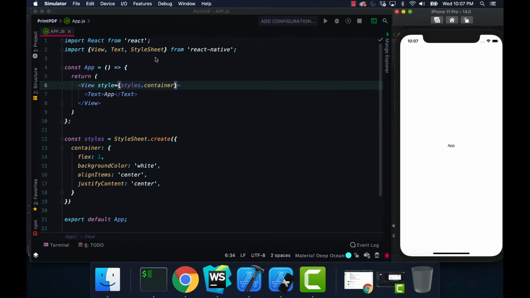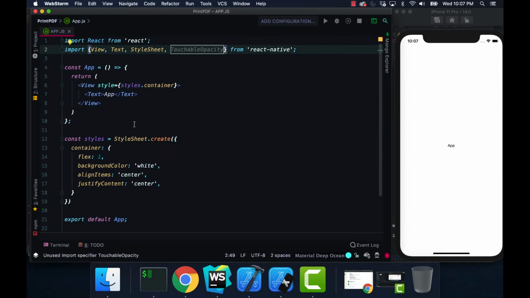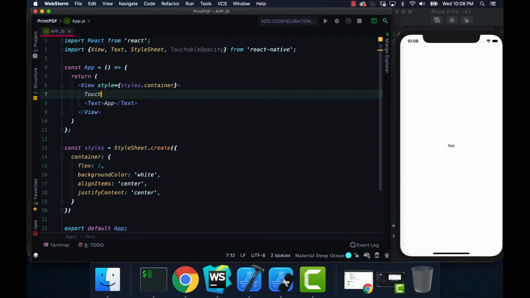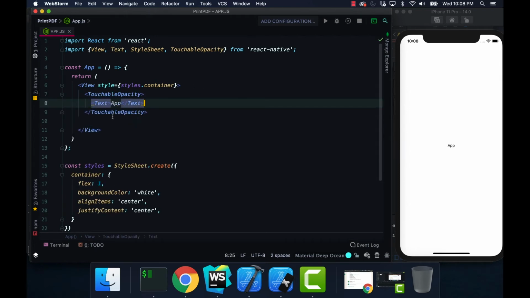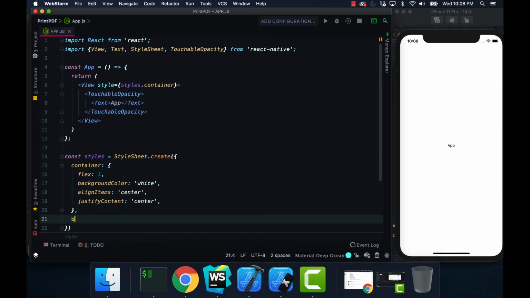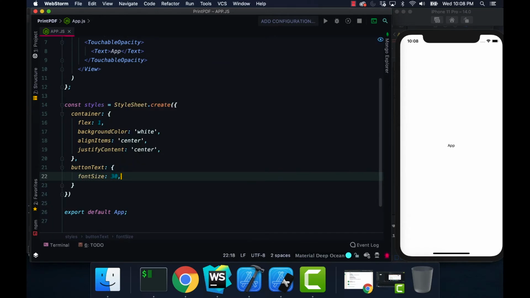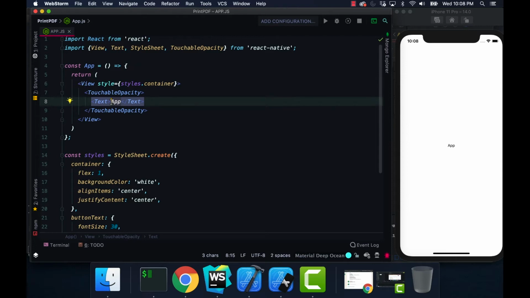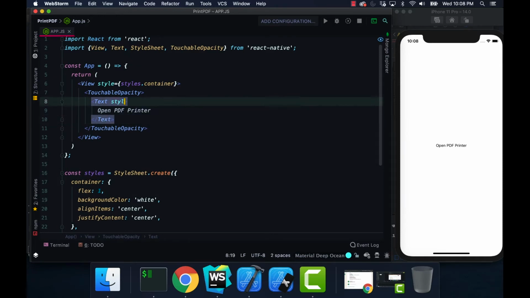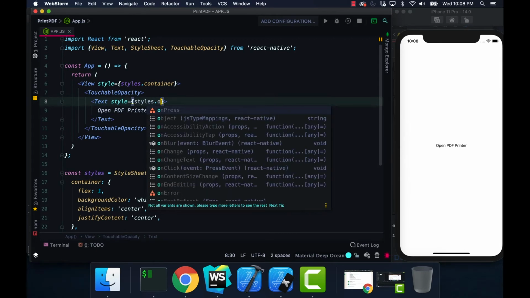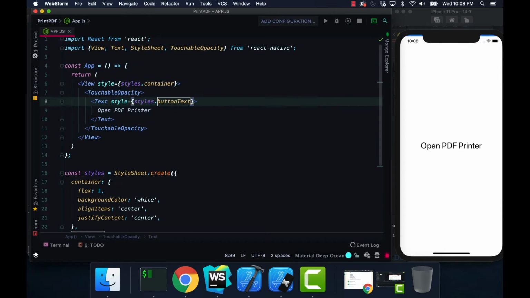Okay, cool. Now we're going to create a button. So let's import TouchableOpacity. Then Text. I'll say button text. Font size is going to be 30, and I'm going to say open PDF printer. Passing the style, it's going to be styles.buttonText. Okay, cool.